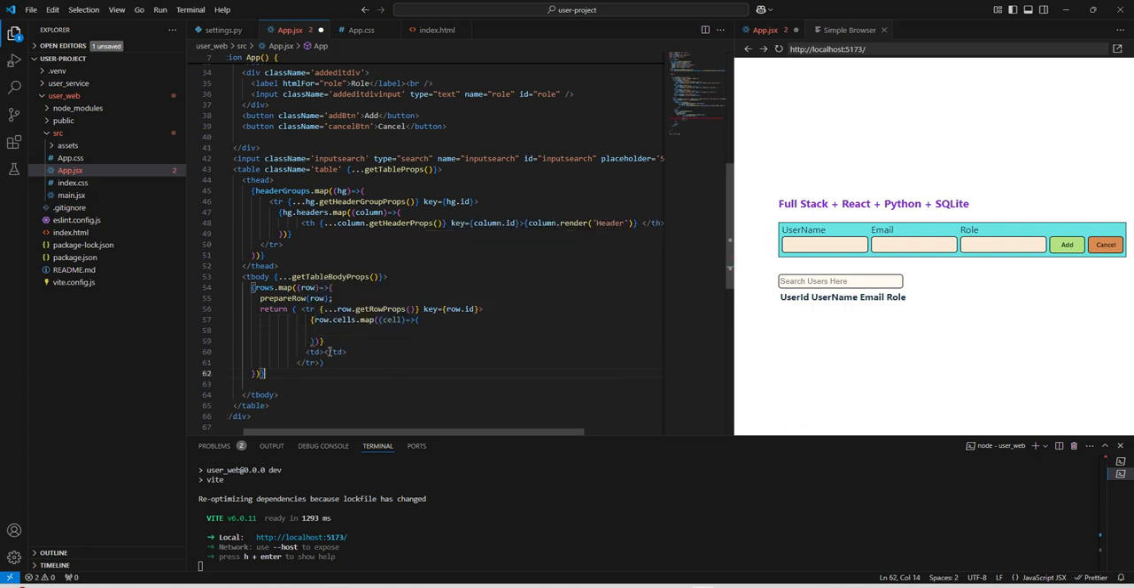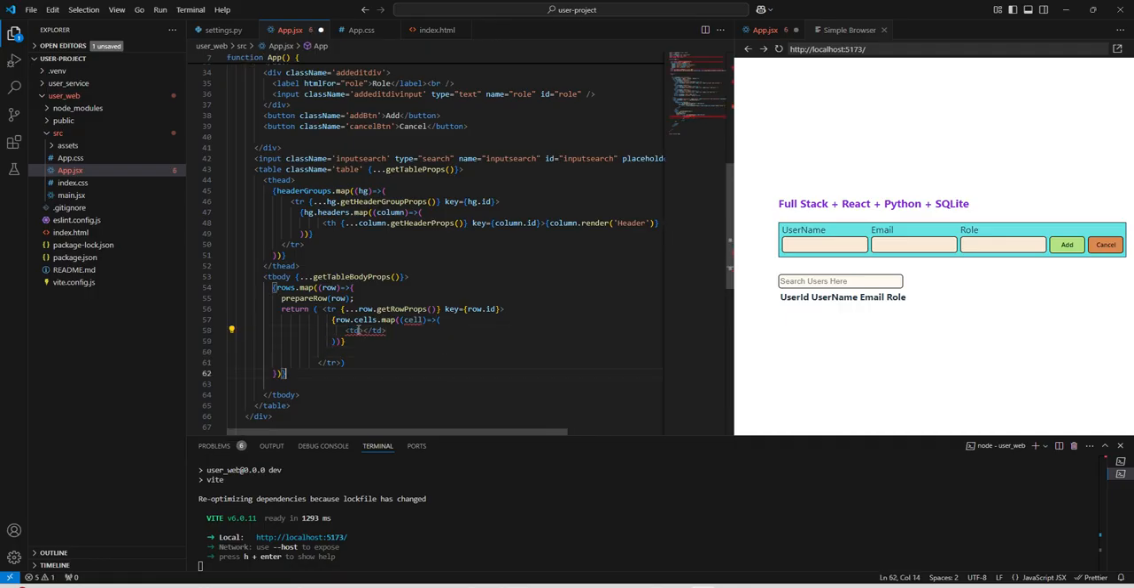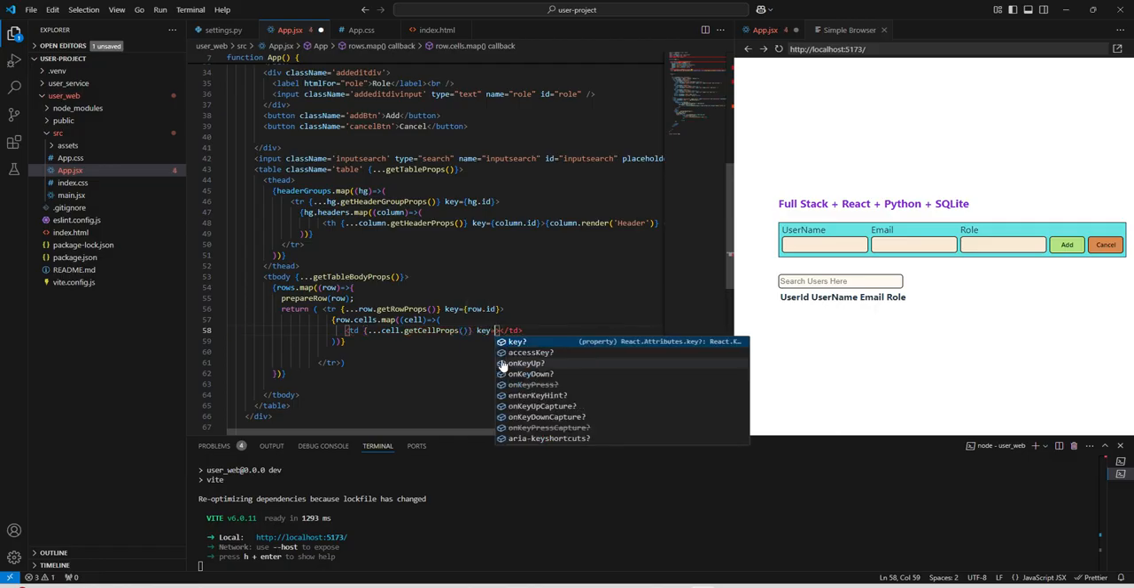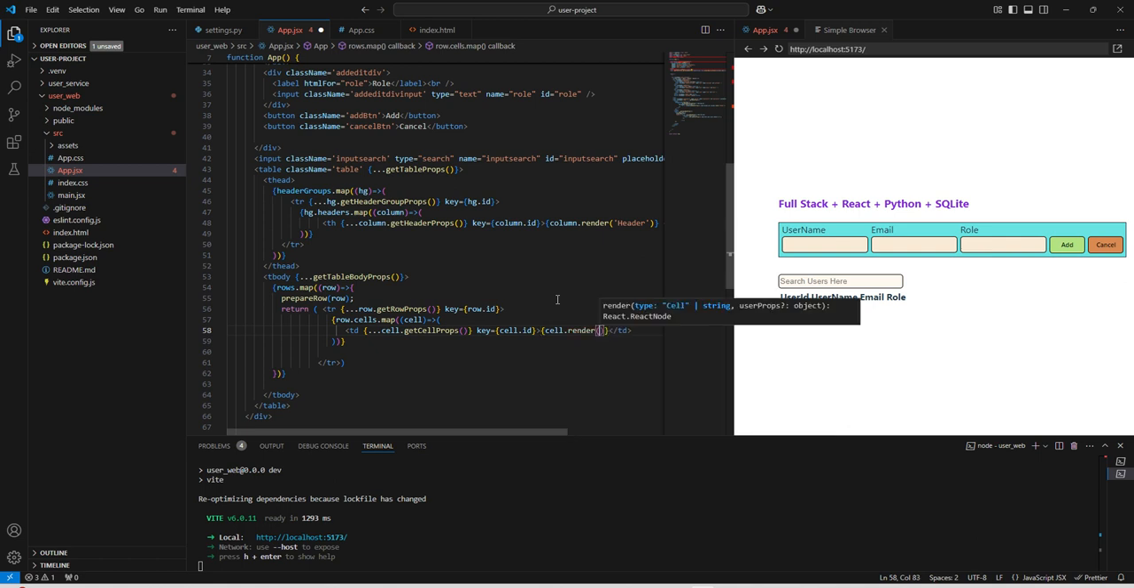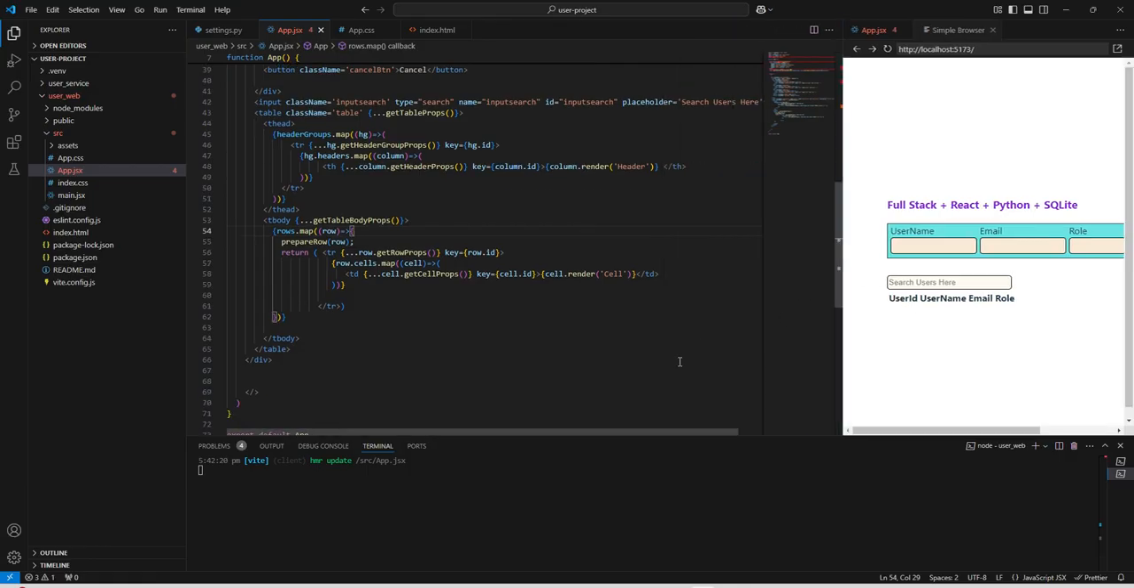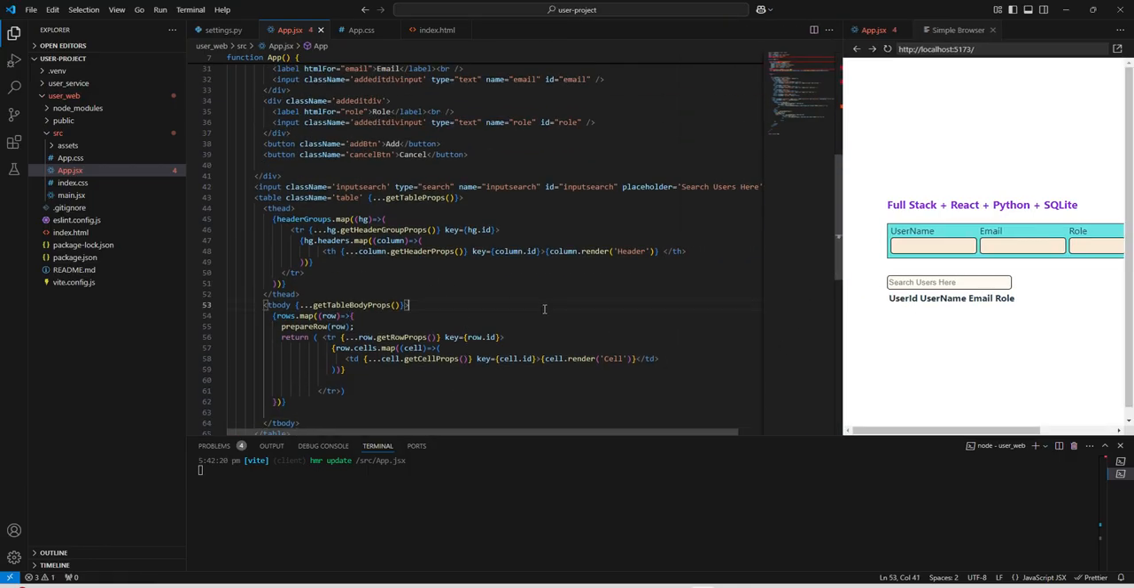Now inside this we are going to render the data part. We can cut it and add it here. Fine. Now for each cell we can use getCellProps, and here we can add one key which is cell.id, and here we are going to render the actual cell part, so we can use cell.render, and what we are going to render is Cell, and we can save it. Fine. Now we are done with our body part as well.